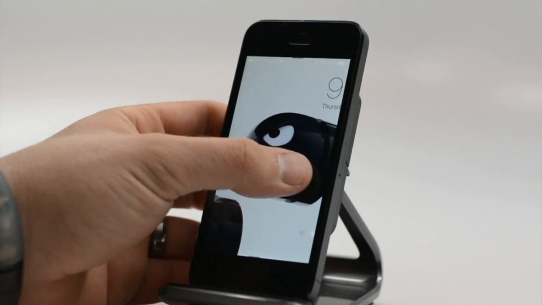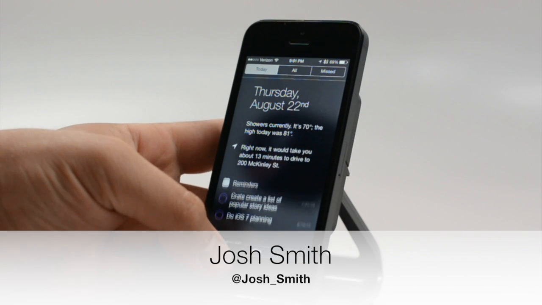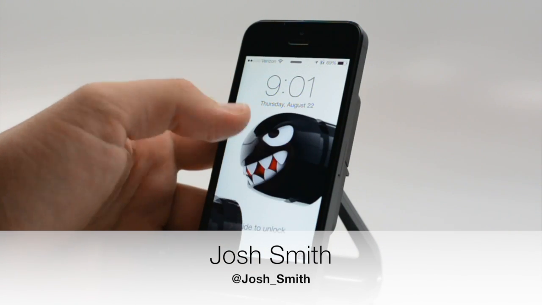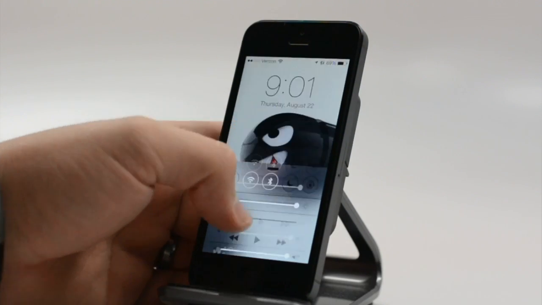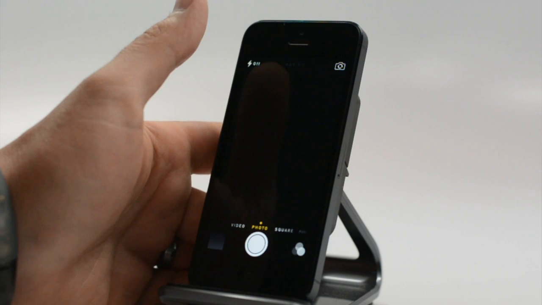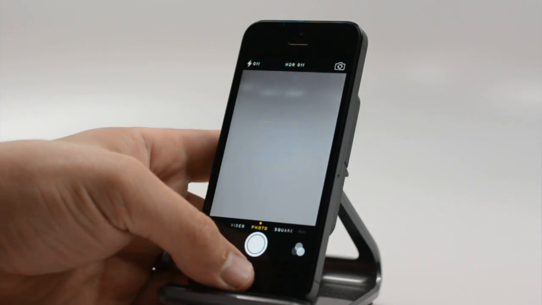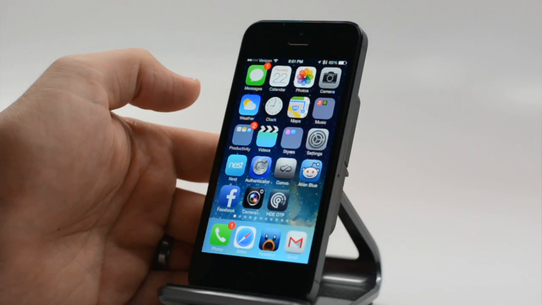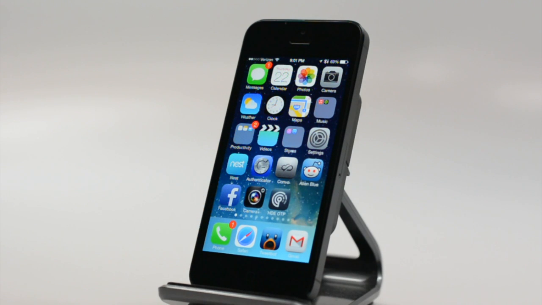Today we're taking a look at iOS 7. iOS 7 is a new piece of software for the iPhone and iPad. It comes out this fall, and it is a free update. Let's take a look at the possible iOS 7 release date and a collection of iOS 7 features.